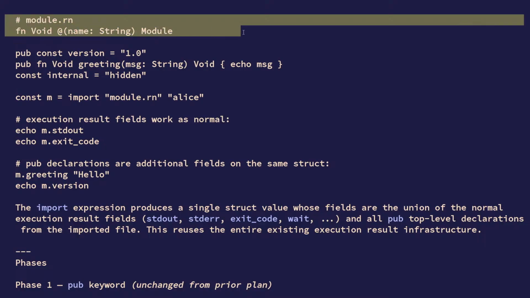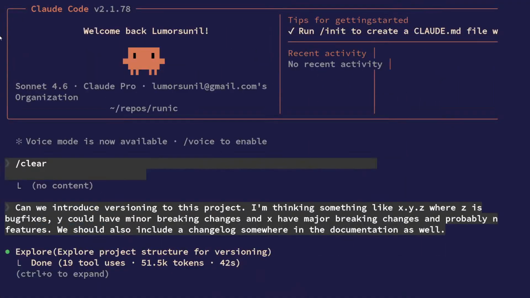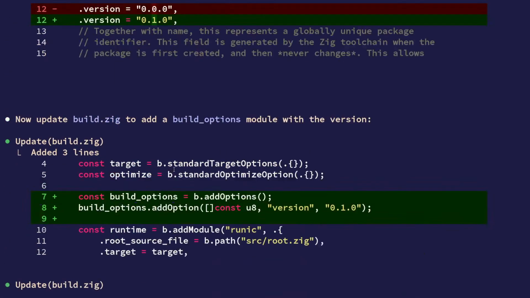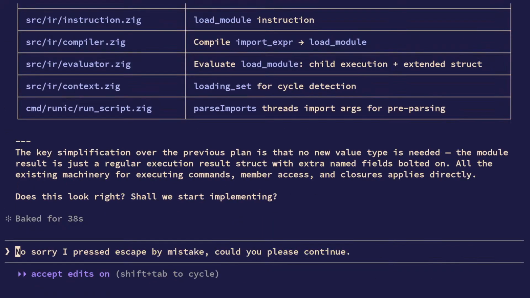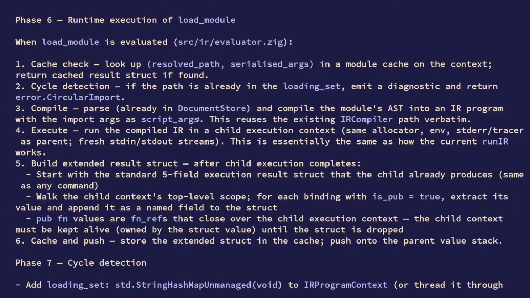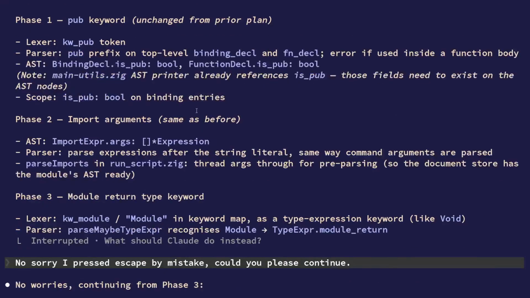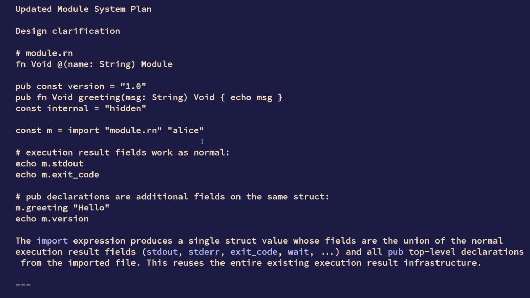Alright, so here's the module RN. How are you guys doing, by the way? Whoops. Oh shit. Windows. There we go. Okay.